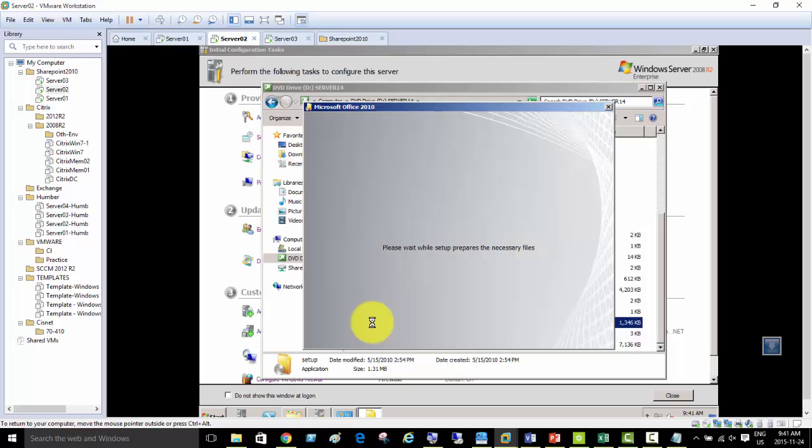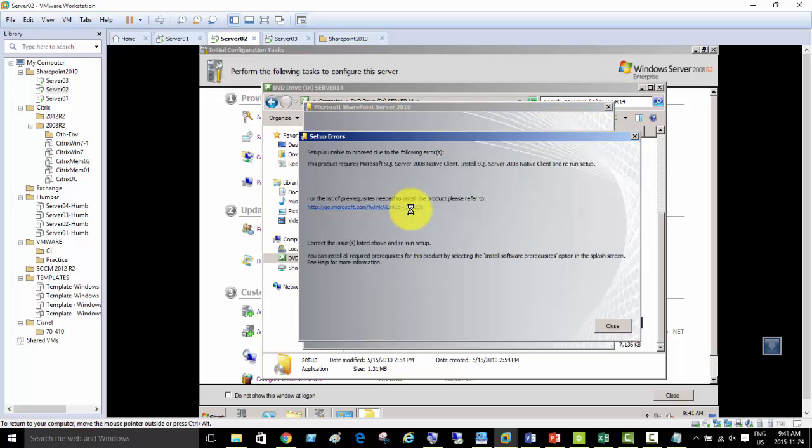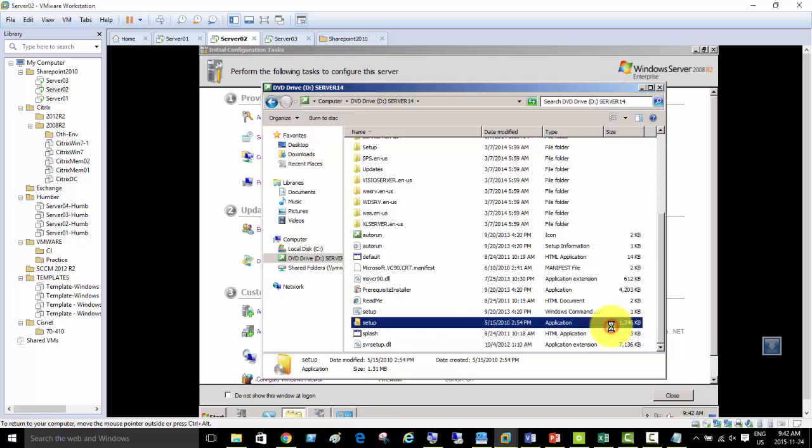So second one. Okay, it says setup is unable to proceed due to the following errors. This is the exact thing which I did. This product requires Microsoft SQL Server 2008 native client at least. Hey, that was a bright idea. Install SQL Server 2008 native client and rerun setup. Seriously? When we install SharePoint on a new server which has no native client, it installs perfectly, right? So that's one of the prereqs actually.